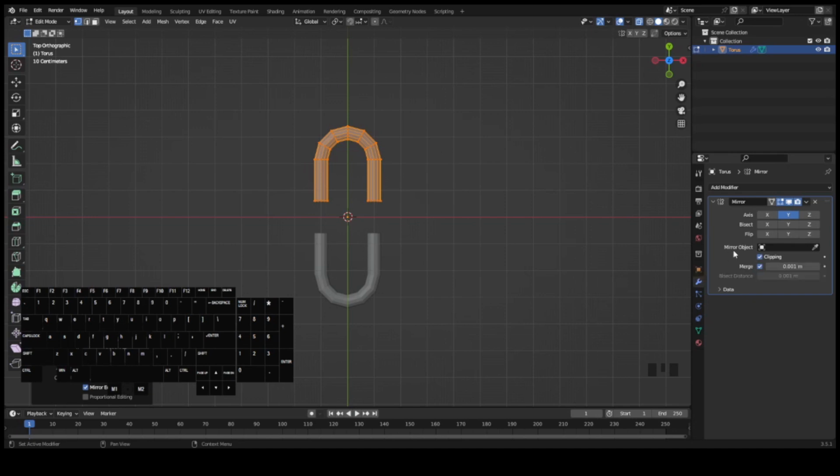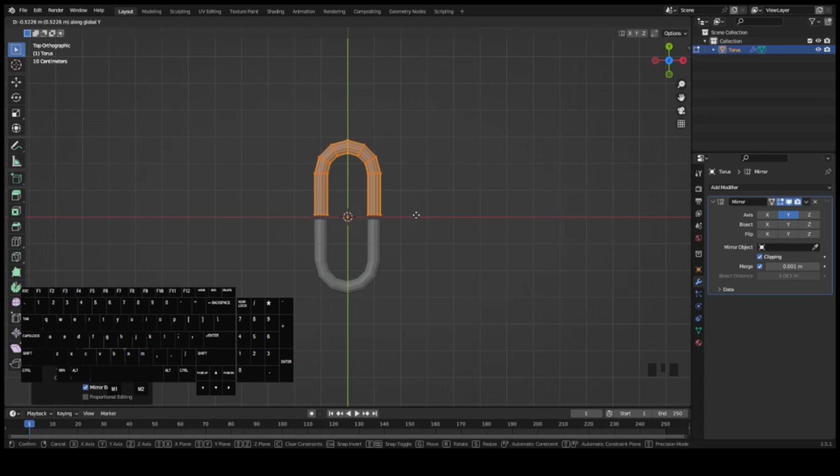Move your mouse back to the viewport. Press G to go into movement mode. Press Y to lock onto the Y-axis. And move your mouse downwards until the geometry touches the mirror image. As you can see, the vertices will not move past the midway point. Press left-click to confirm.